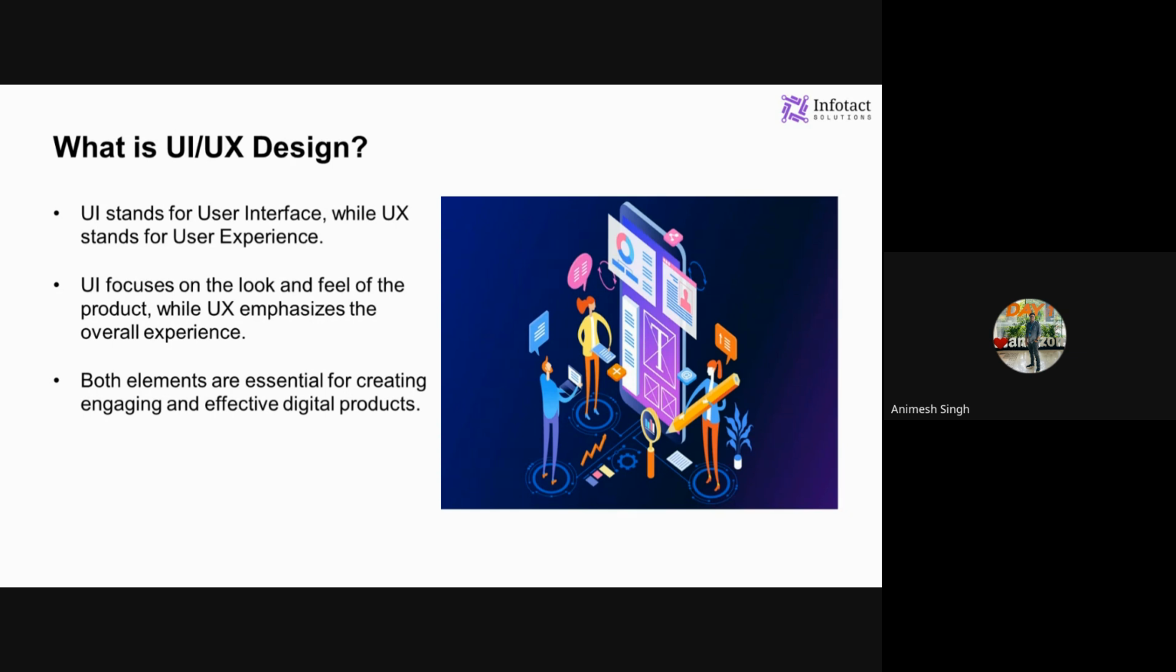And what about UX? The experience that the user feels while interacting with your applications.